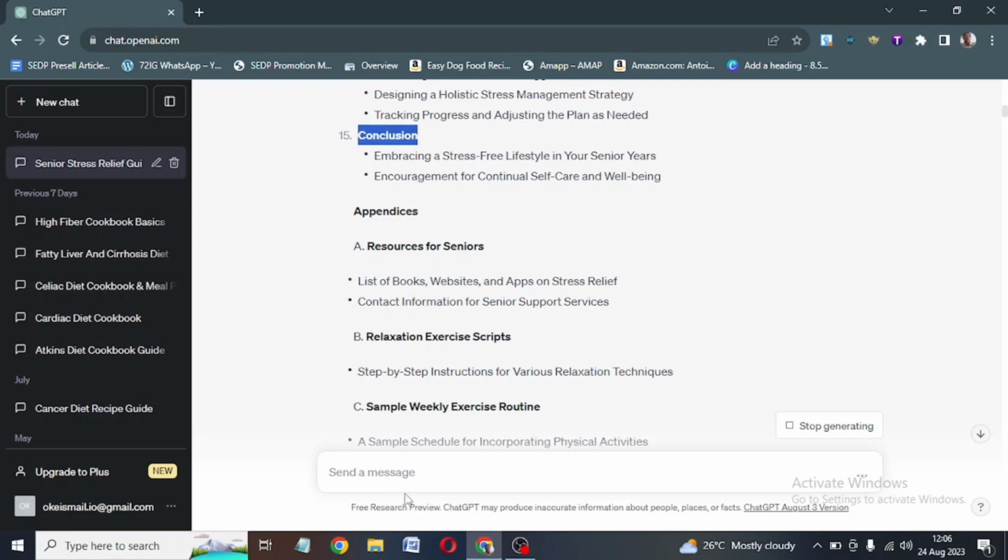On the conclusion. On conclusion, write extensively on conclusion. So on conclusion, click on it.